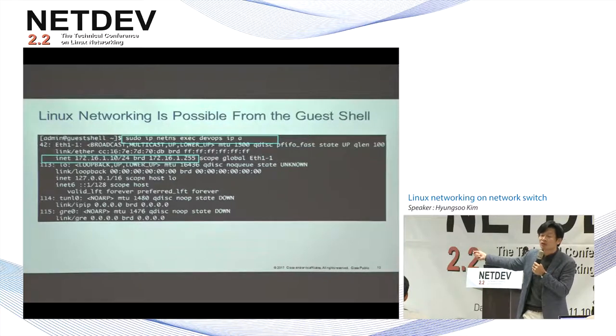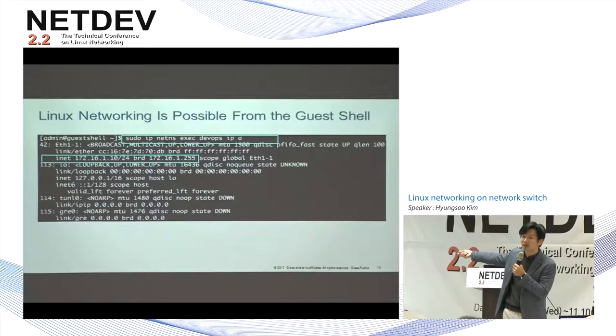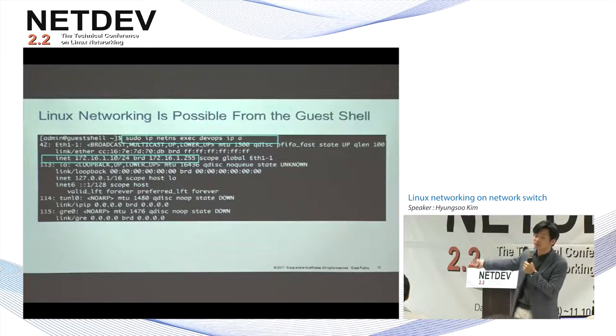Or if we install Ansible, Puppet or Chef for the configuration perspective, the operations team may think they want to manage the Linux network device similarly to a Linux server. Then we deploy the same tools, Ansible, Puppet, Chef or Salt, managing different devices, one for network devices, one for Linux servers. Then the guest shell could be used for management. That is the perspective.